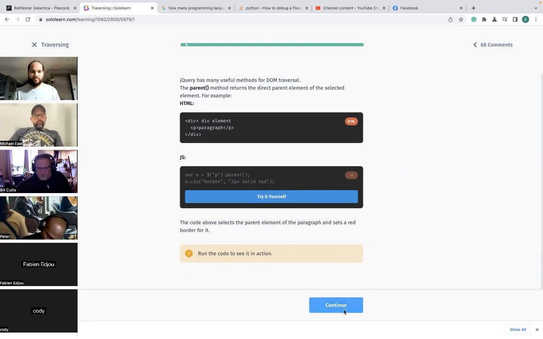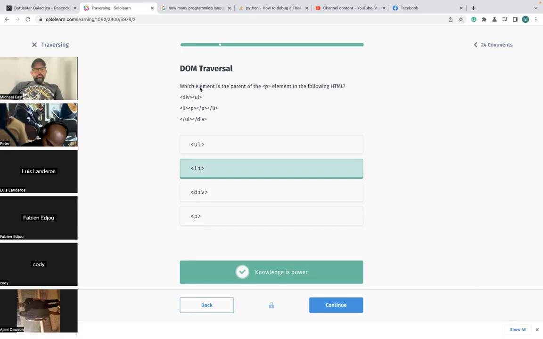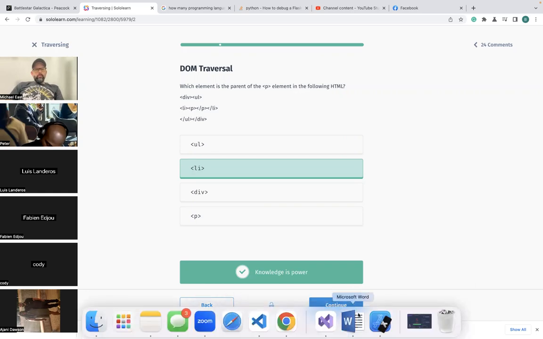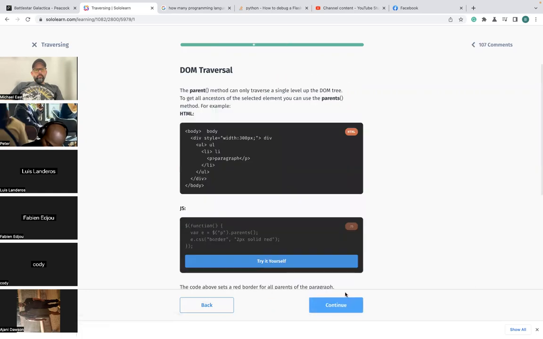Okay. All right, so which element is the parent of the paragraph element in the following HTML? Since paragraph is inside the list item tags, the list item is the parent. All right. Lewis, can you go ahead and read this one?